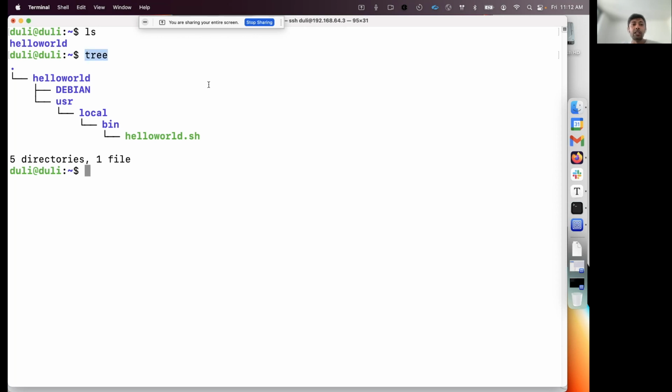First of all, tree is a simple command that helps us print the directory structure that we are seeing. So what I have done now, I have created a hello world directory, and I've created two directories inside it, Debian and usr. Inside usr, I've created local and bin, right? So traditionally usr local bin.